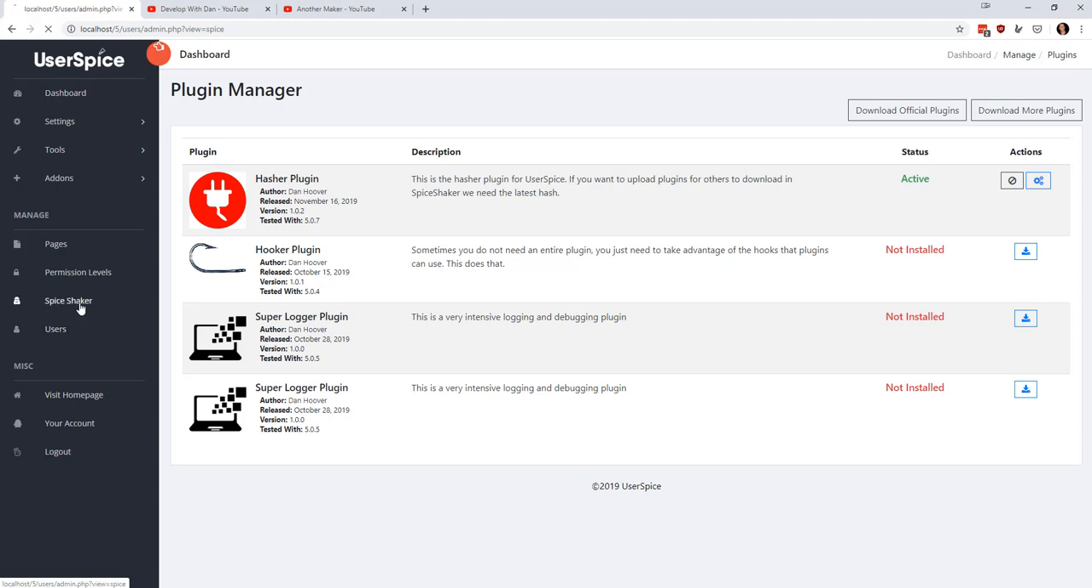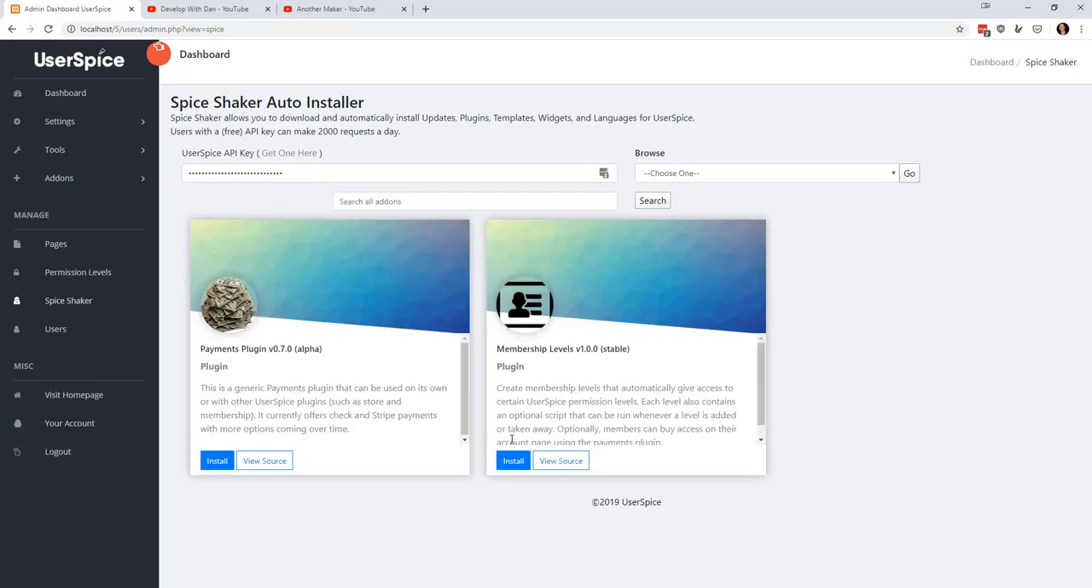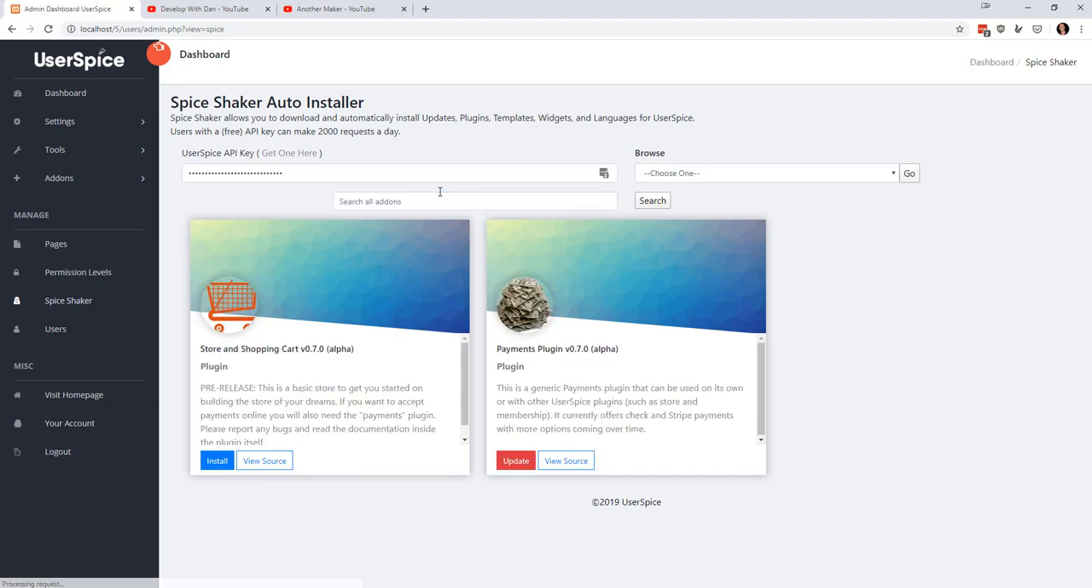So the first one I'm going to do is membership. And we're going to go ahead and install membership levels. And while we're here, we can install the payments plugin. And then let's also grab store. So I come in here and grab store and shopping cart. Fantastic. We have all 3 plugins.